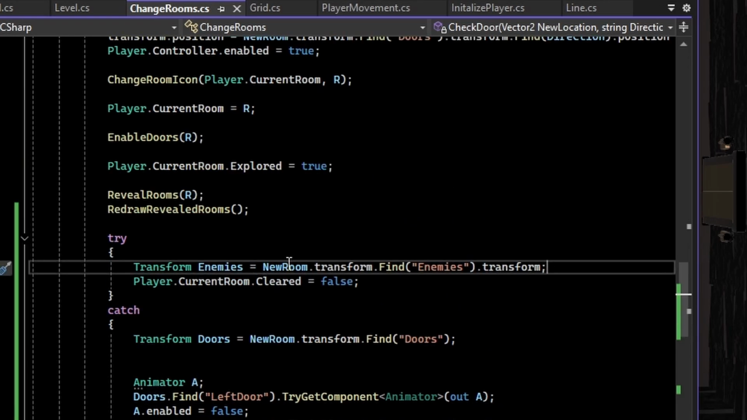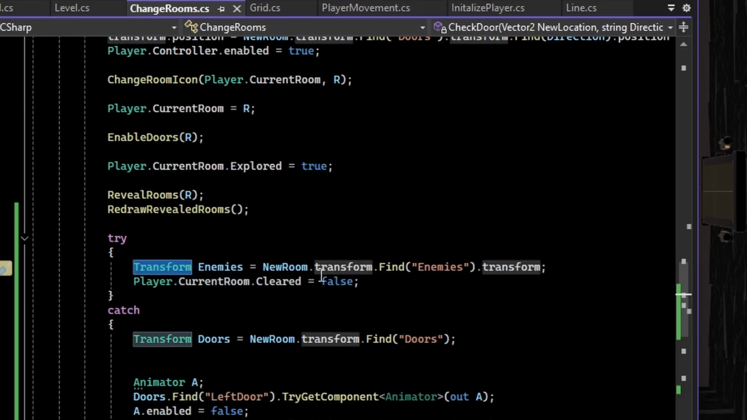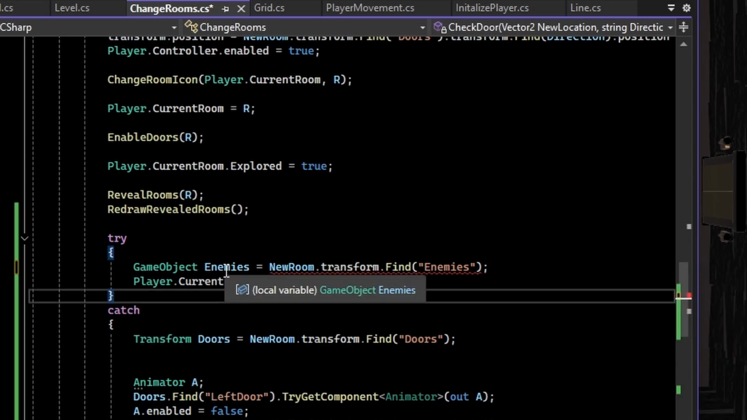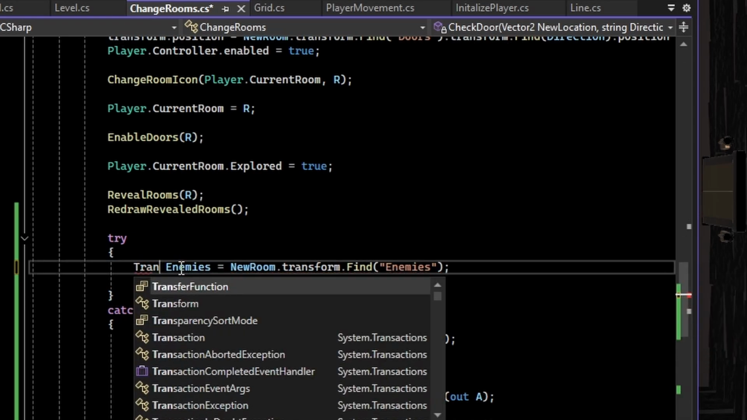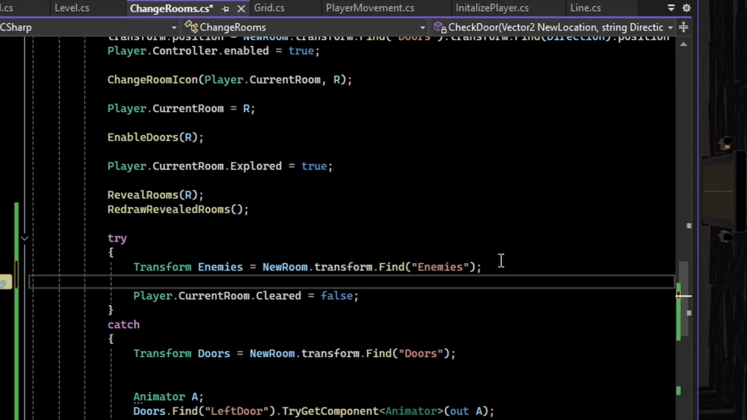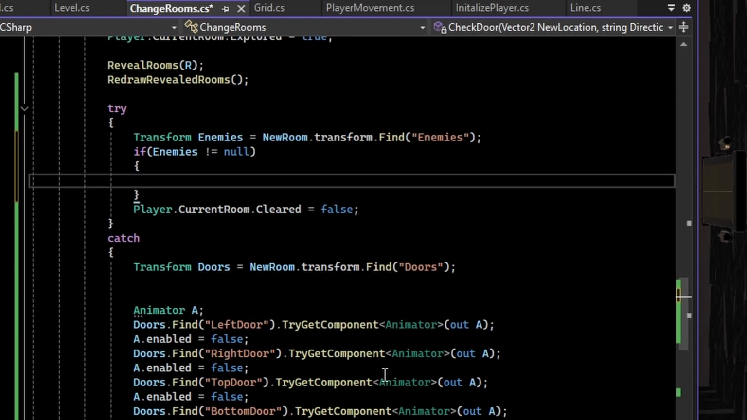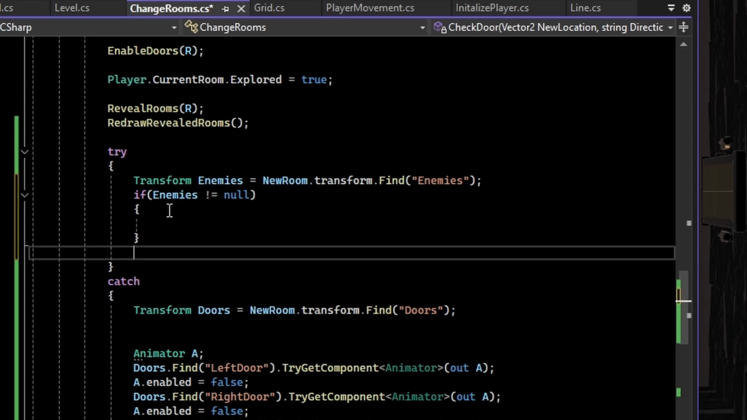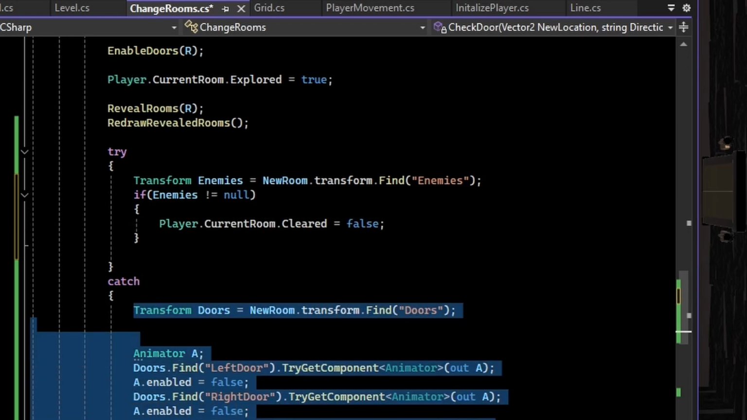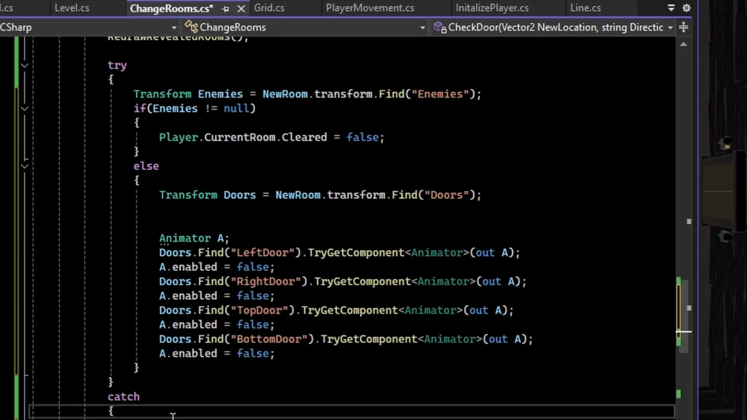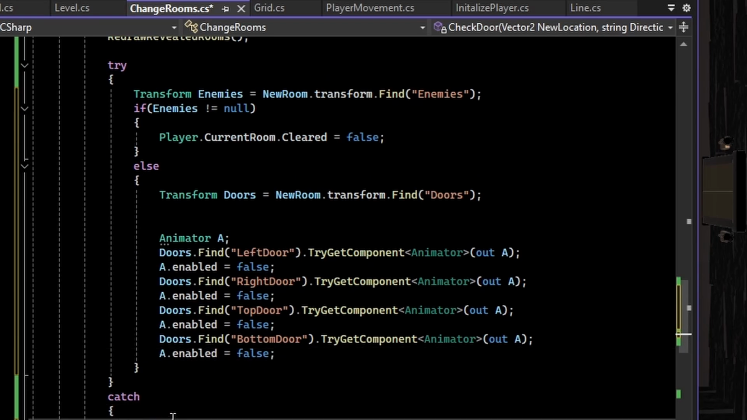But then this is still a problem. So I think you could do game object enemies instead. Okay, so it should be a transform. So maybe it won't throw if I don't put .transform at the end. That's what ChatGPT was saying. So if enemies is not equal to null, then we can do this. And then if it is equal to null, we can do this. And then we'll just put Debug.Log here. Okay, so let's try this again.